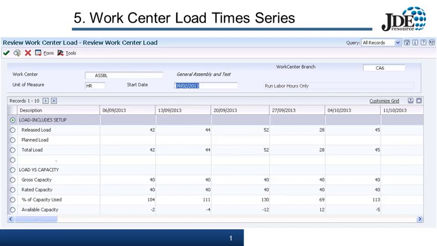So the work center load, we've got our load and we've got our capacity. The load is going to be looking at released, that is work orders that have been opened. Planned load is based on MRP. And then we've got our total. And then down below is capacity.